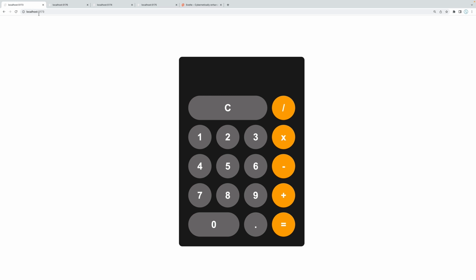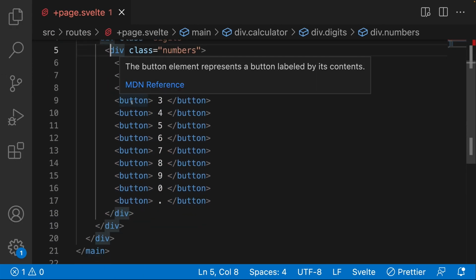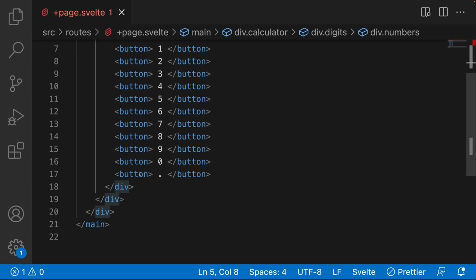Now we also need this part over here, which is going to be the operations. So let's wrap this in another div. So I'm going to go right over here, and I'm going to say .operations.